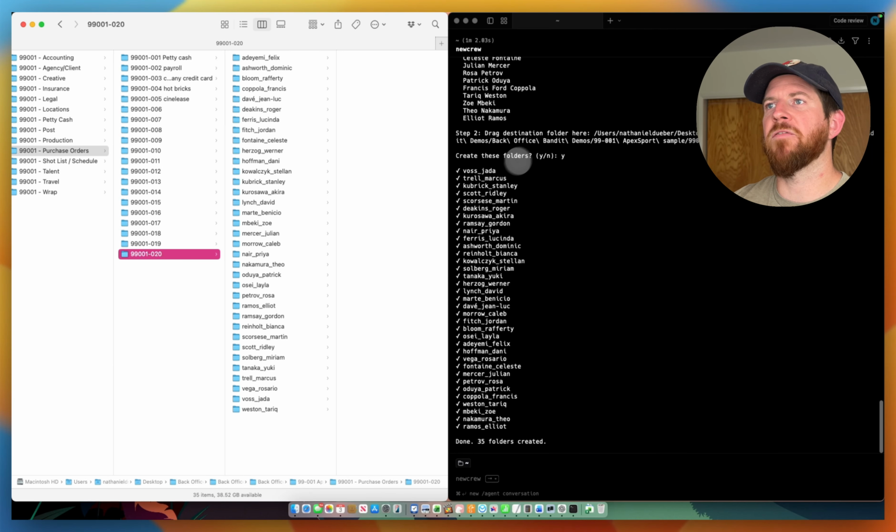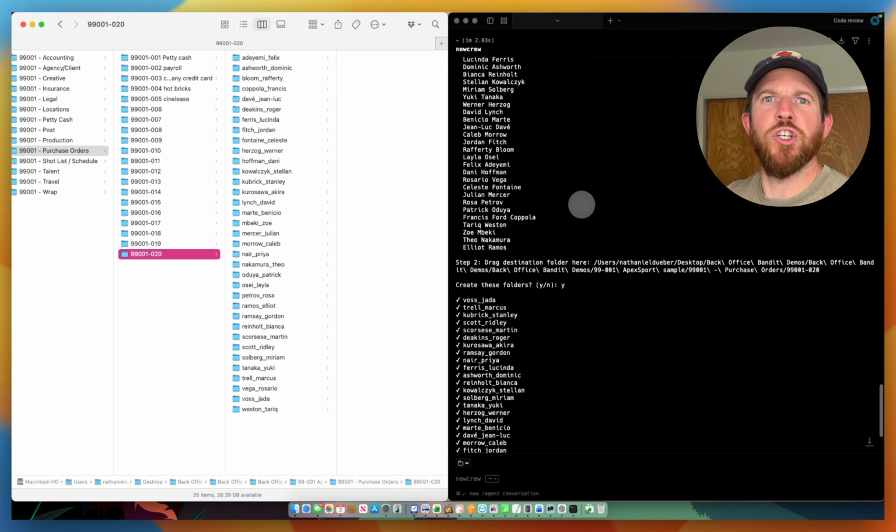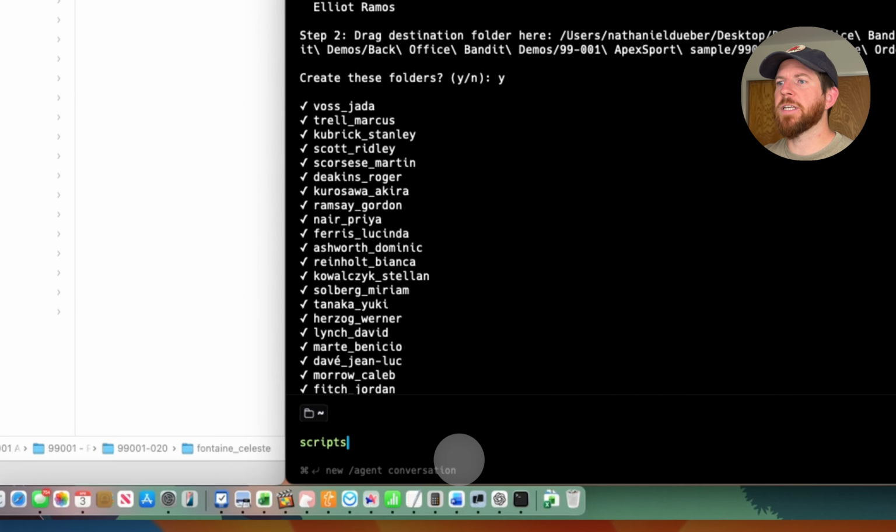And I have a specific naming convention for it where I want it to be last name, first name. Can you imagine the amount of time that you would have had to spend naming all these folders or even just copy pasting the names over from Google Sheets? This is super simple, and I wrote the prompt for this in like 3 minutes using AI. All right, let's go back to our scripts and see what's next.